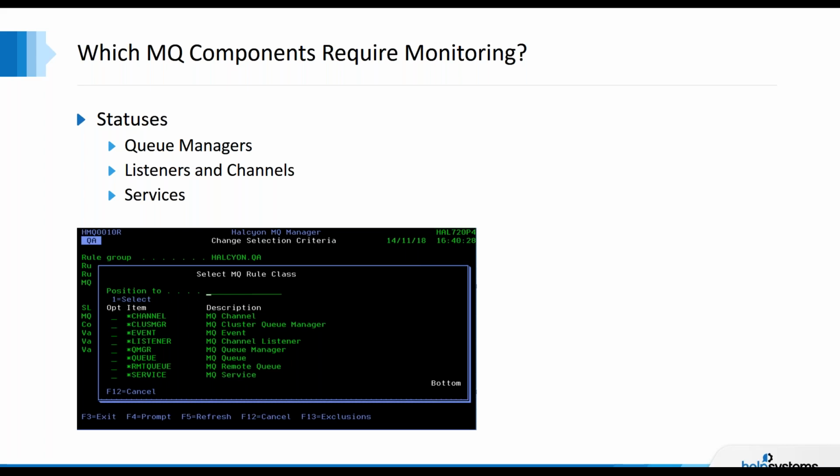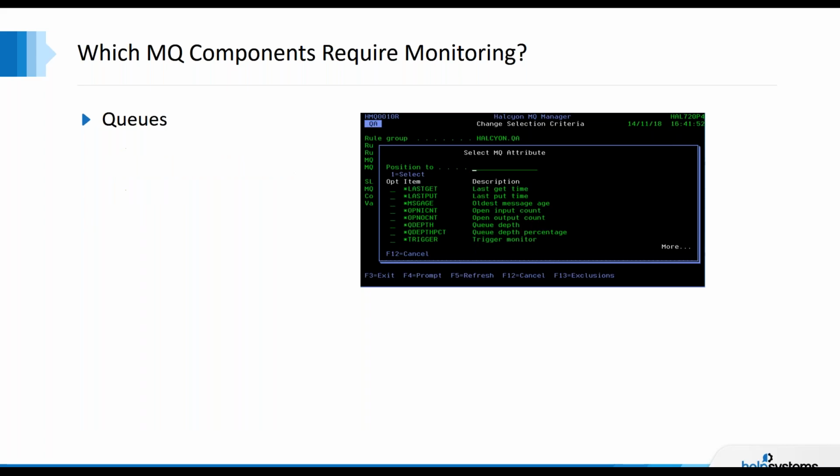But what else should we monitor? Queues. Each queue manager has a series of associated queues. And messages live on these queues before being distributed to their eventual destination. And so these are a key element of IBM MQ. You can really think of queues as containers for messages.